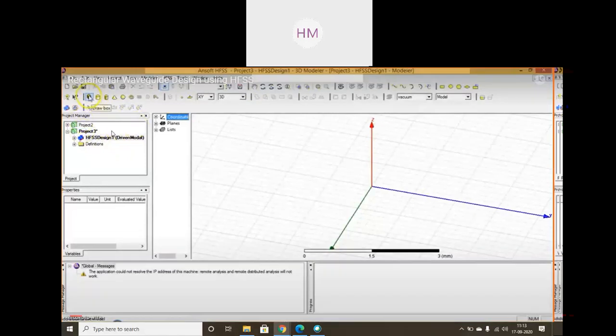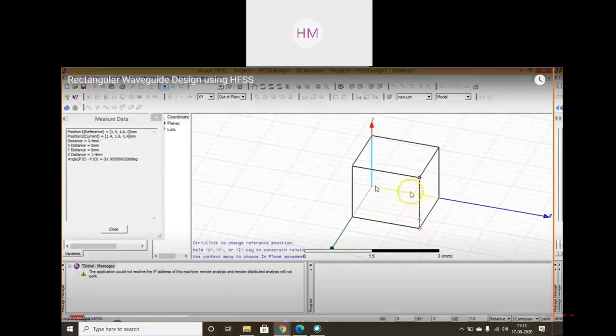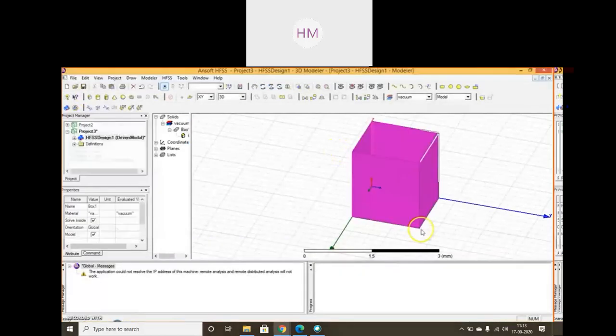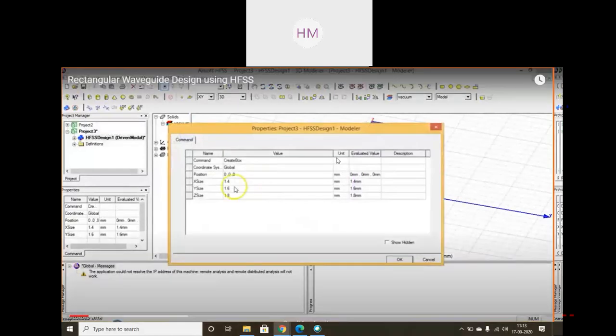Now take a rectangular box. You want to design a rectangular waveguide? Take a rectangular box, place it on the coordinate system. Now you will choose the position and dimension of the rectangular box. So command rectangular box position. Position we will take first x size.